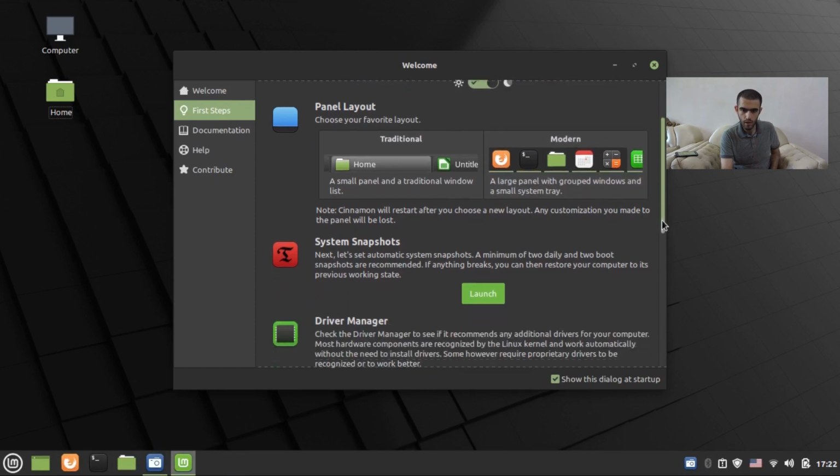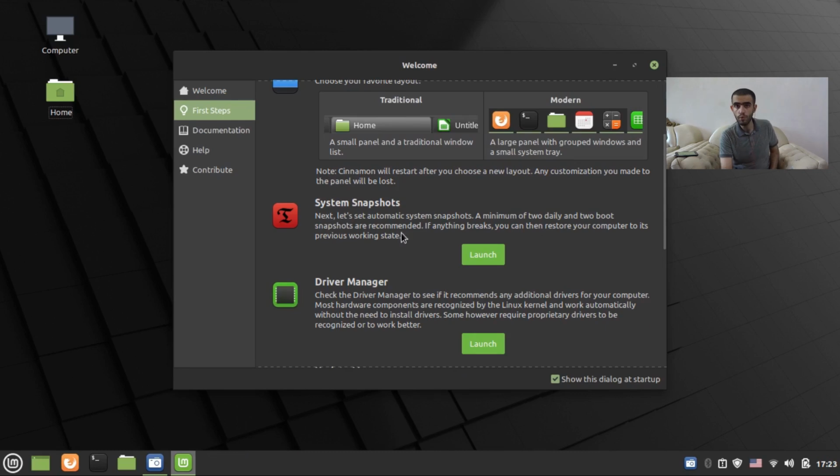Another important thing that you will start with is the system snapshots, and this is a very important setting. You need to set this up because if anything crashes in your operating system, you can simply go back to the previous snapshots that were taken by the program, and your system will load up normally because everything is saved in the snapshot. So you may want to set this up.